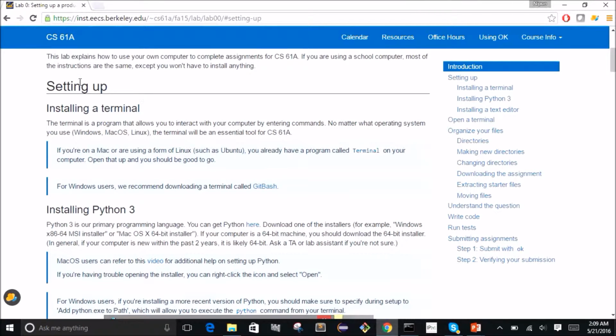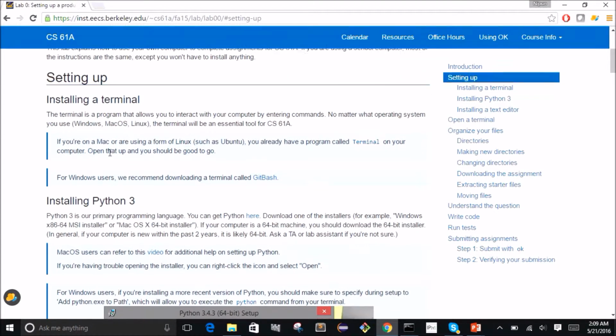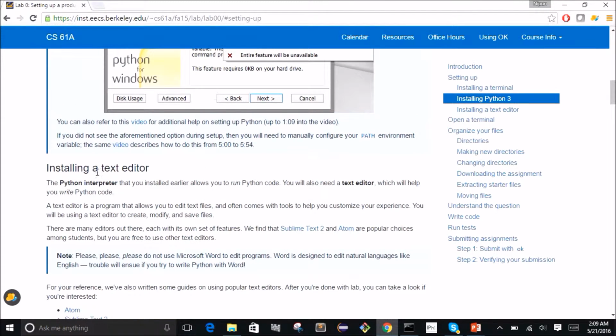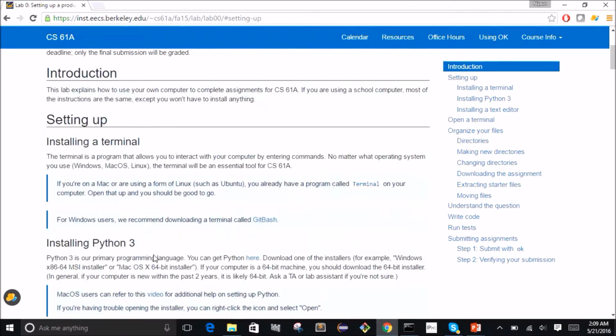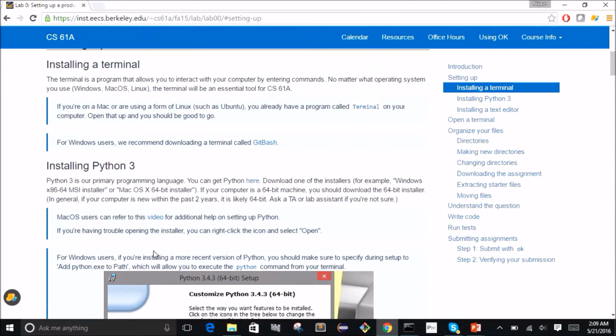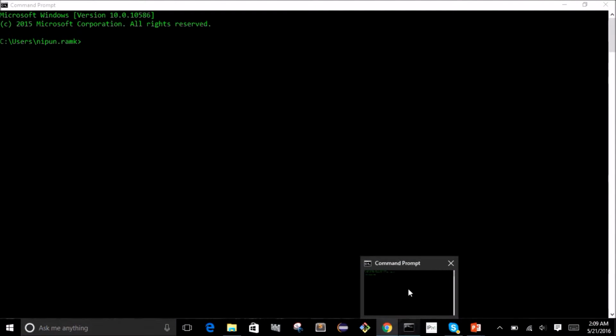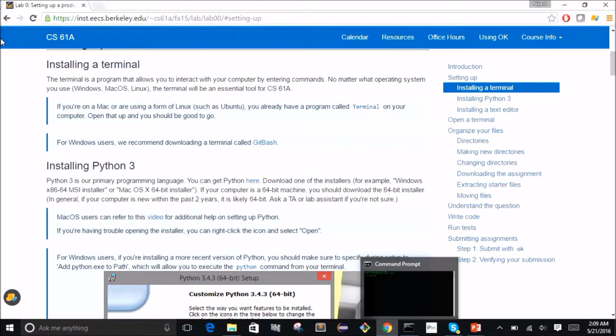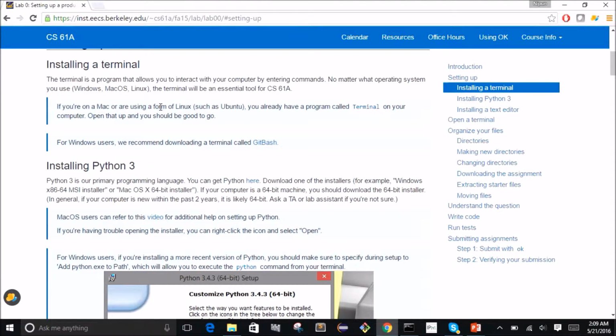So the only part you need to read is the setting up and installing a terminal, installing Python 3, and installing a text editor. Everything else is specific to the course. And so a couple of notes. Installing a terminal, if you have Windows, they recommend that you use Git Bash. I personally use command prompt, which is right here. So every Windows computer should have command prompt, and Mac users have a built-in terminal. That's just fine.